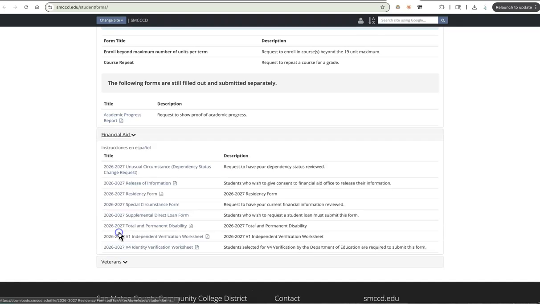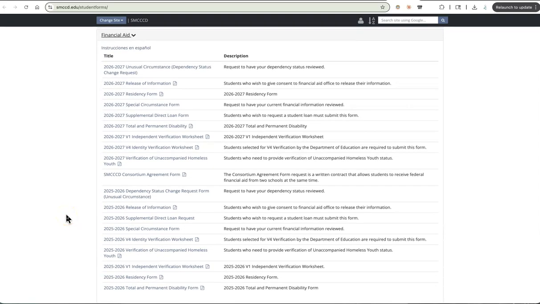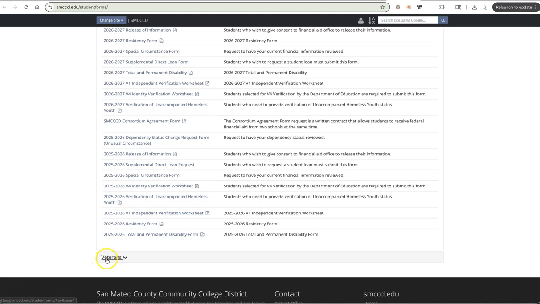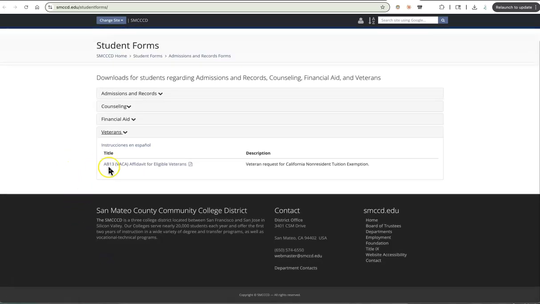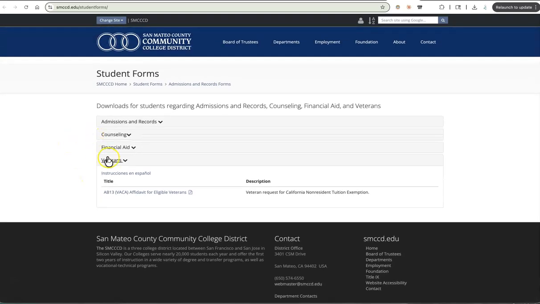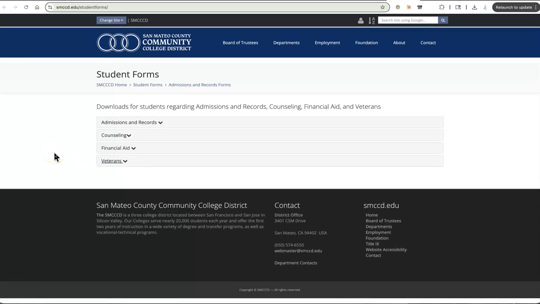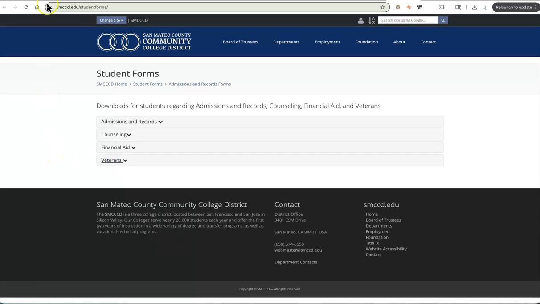All right, then there are financial aid forms here, and for veterans, there are some specific forms available for you all as well. So if you have any further questions, let me know. But again, if you need any forms for the college, you're either going to be going to the student forms page, or you will be needing to log into WebSmart to find academic forms to help you along your journey.